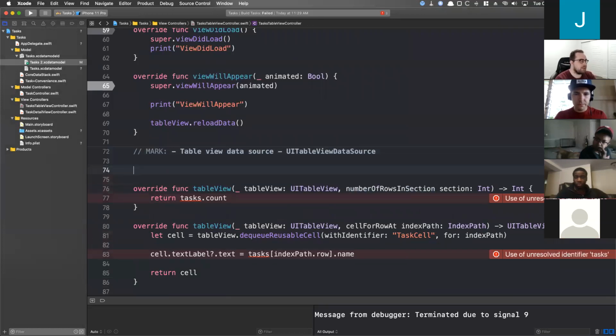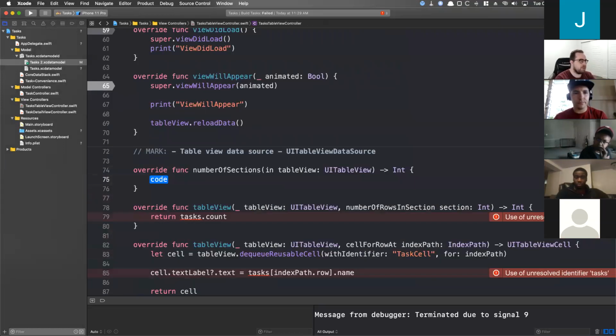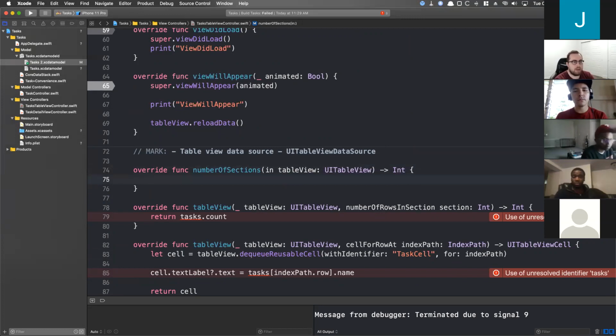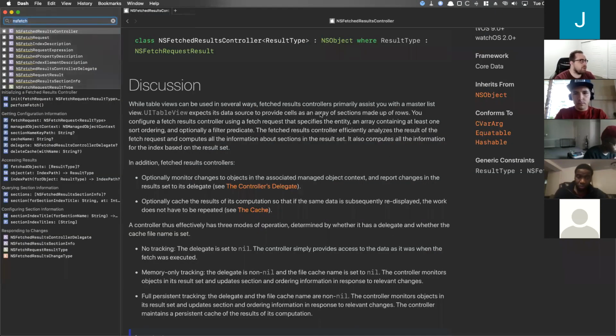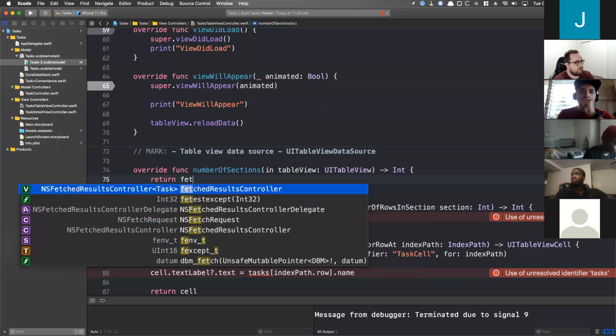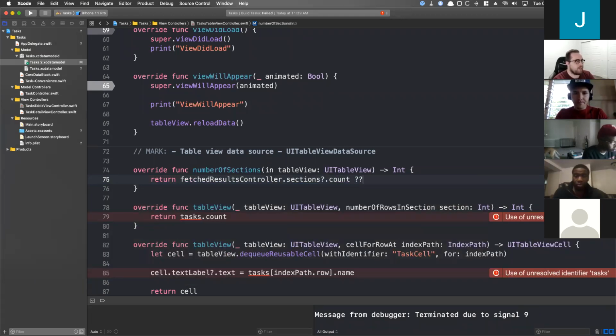So for the first time, probably ever for most of you, we're actually going to use the number of sections in table view and tell it how many sections it needs. The cool part is the fetch results controller knows all of that information by way of managing everything about the tasks for us. It has this sections property, and it's just an array, so we can say fetchResultsController.sections.count and it will give us that number. So we'll return fetchResultsController.sections.count, and that sections is optional, so I'm going to use the nil coalescing operator, or 0.